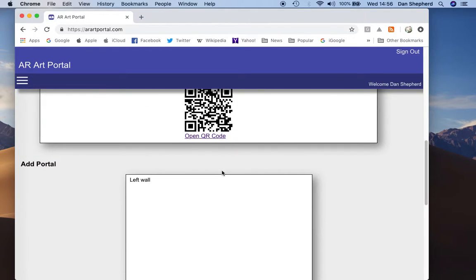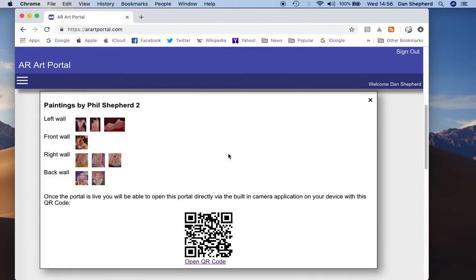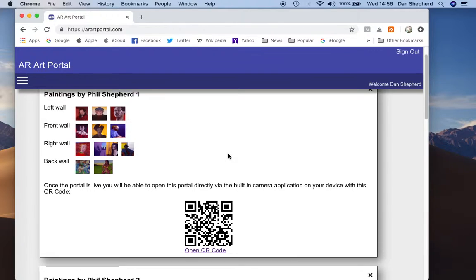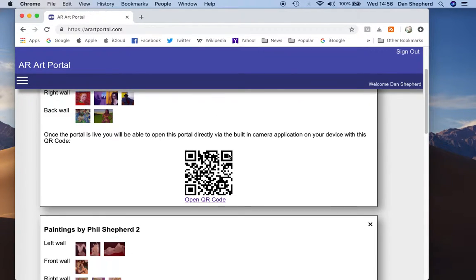So here's how to create links to your portals. Assuming that someone has the app, they won't work just on the website, because it needs to have the app to load it.